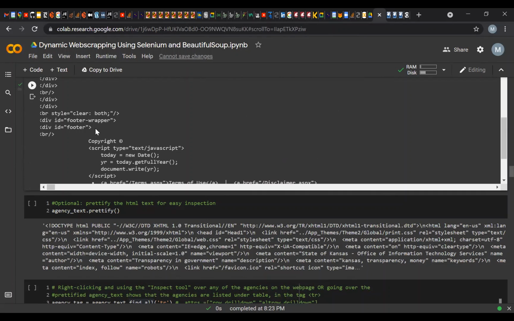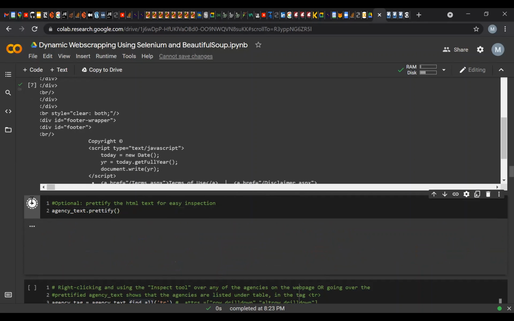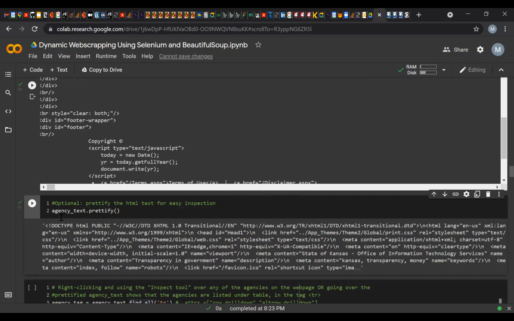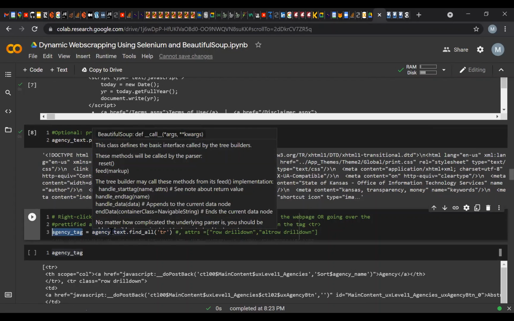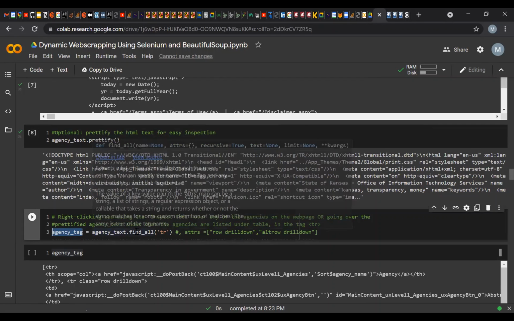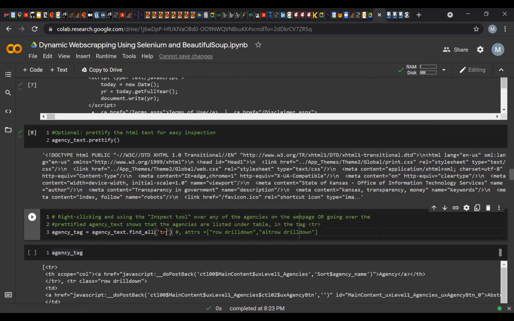So now let's call prettify to see if prettify can do any form of text extraction for us, even in beta form. But from here, I can see that prettify has not done much. So let's just go ahead and do our normal find all. We are calling these agency tags, and we are calling agency text that contains the HTML, and then we are calling the find all method to find all the rows.